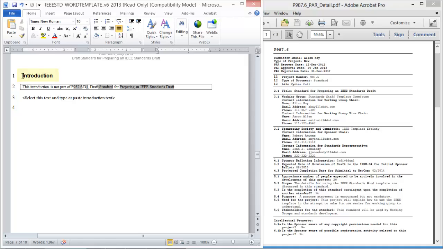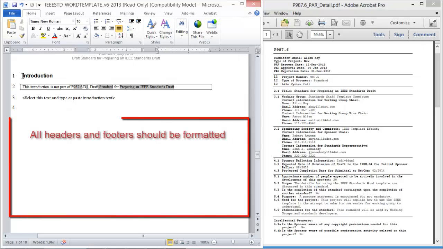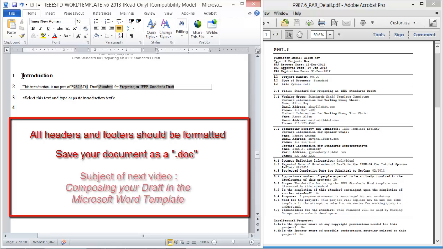Other than the table of contents, which cannot be generated until the completion of the draft, your contribution to the front matter should now be completed. All headers and footers should also be correctly formatted. Remember to always save your document as a .doc. You are now ready to start writing the content of your draft. See the next video on composing your draft in the template.